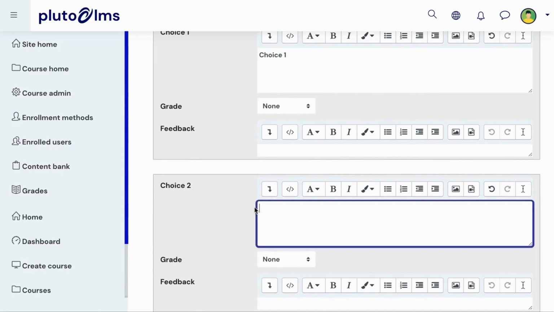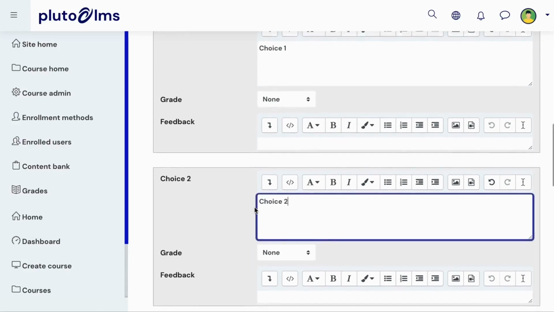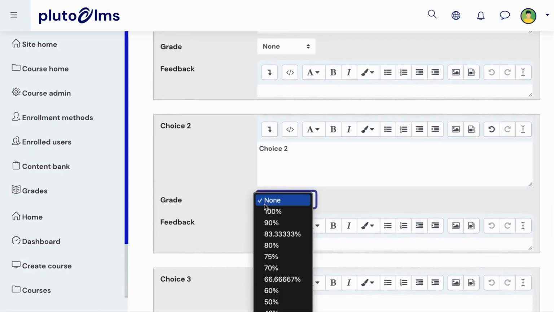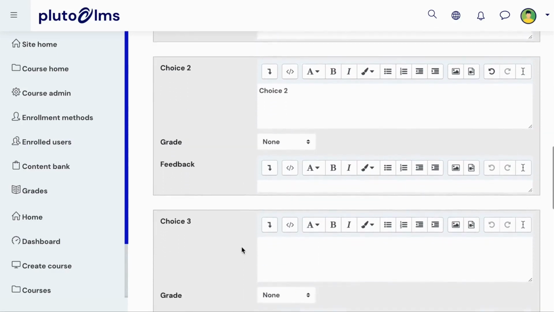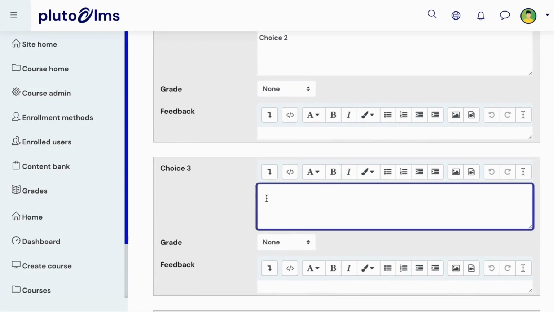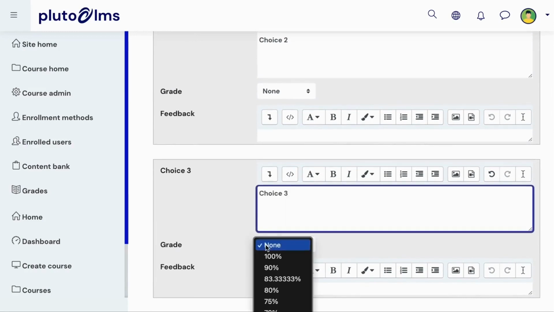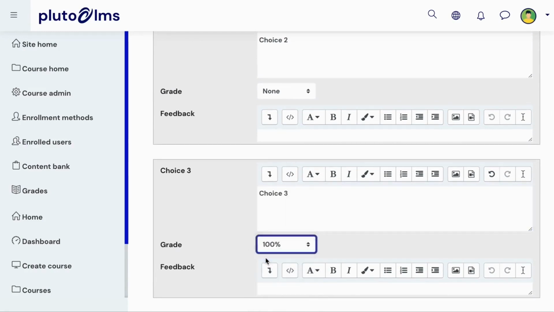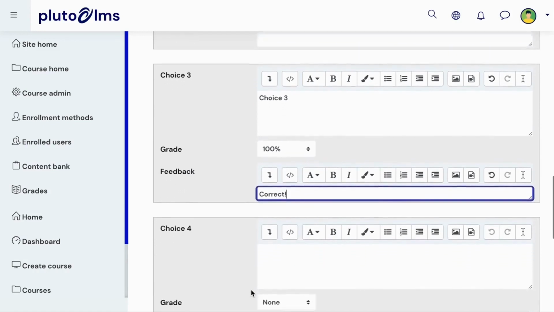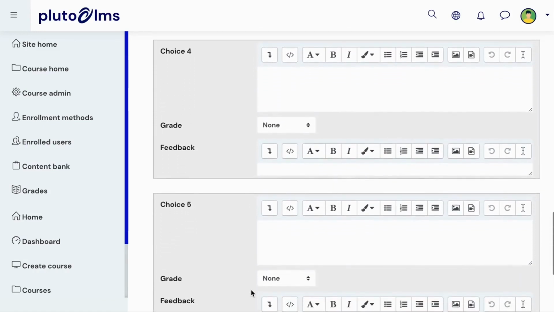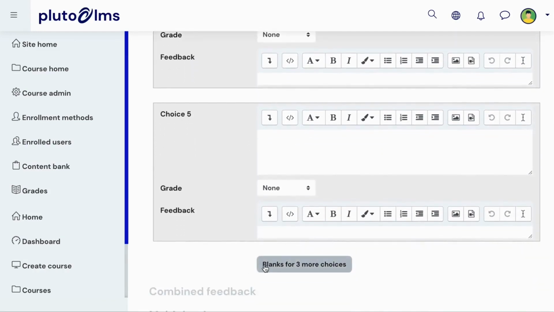Similarly, enter the second answer in the Choice 2 text field. Assign a grade percentage, and optionally add specific feedback. You can repeat this for as many choices as you would like to make available to your learners. In this example, learners will have 3 available choices, and the answer for choice 3 will be the correct answer. You can simply leave any unrequired text fields blank, and should you wish to provide more choices, you can also create more blank text fields to add additional answers.